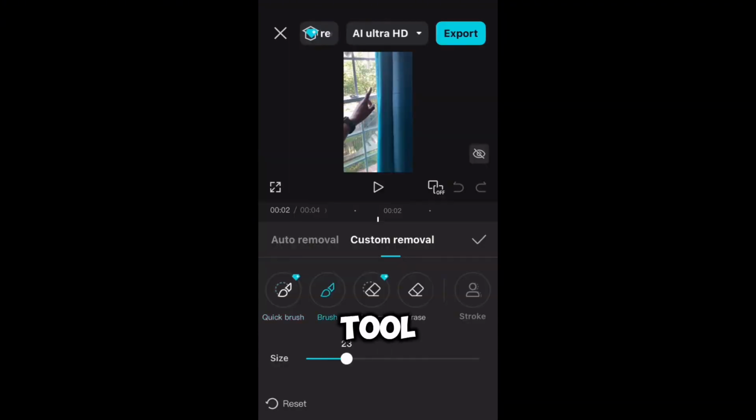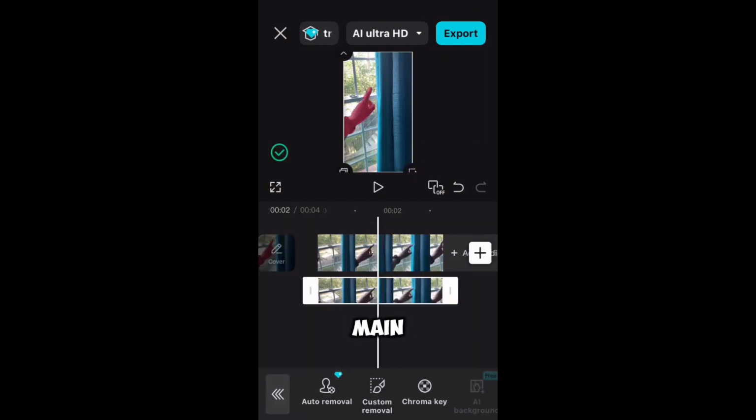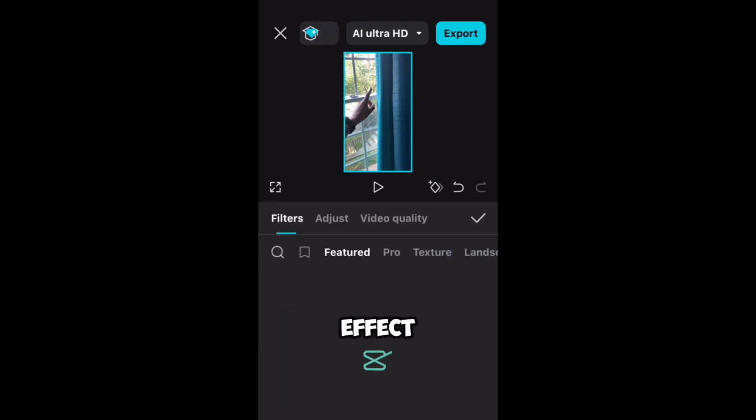You're going to use the brush tool, and you're going to color in your hand to get rid of the background. Once the background is removed, you're going to go back to the main piece of video, and you're going to scroll until you find a filter. You're going to add one of CapCut's built-in filters in order to add a grayscale effect.